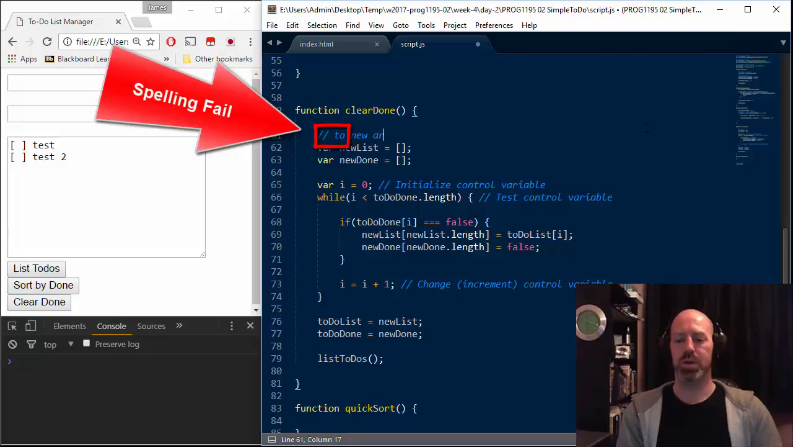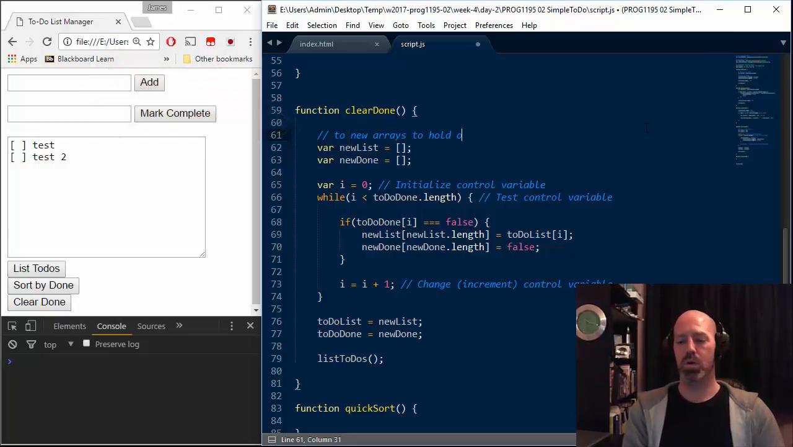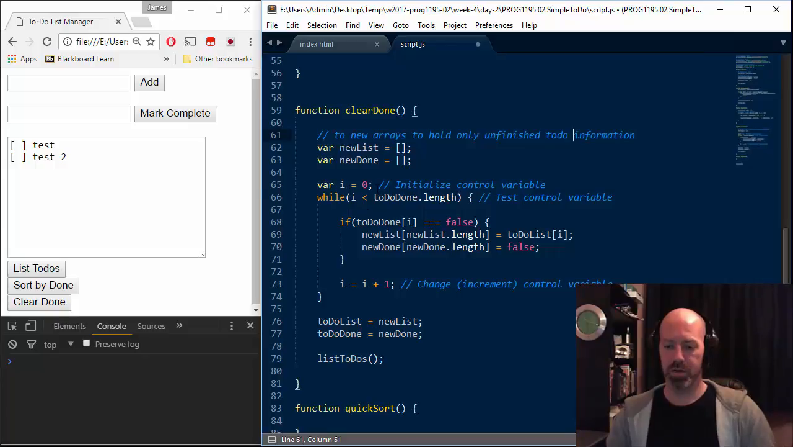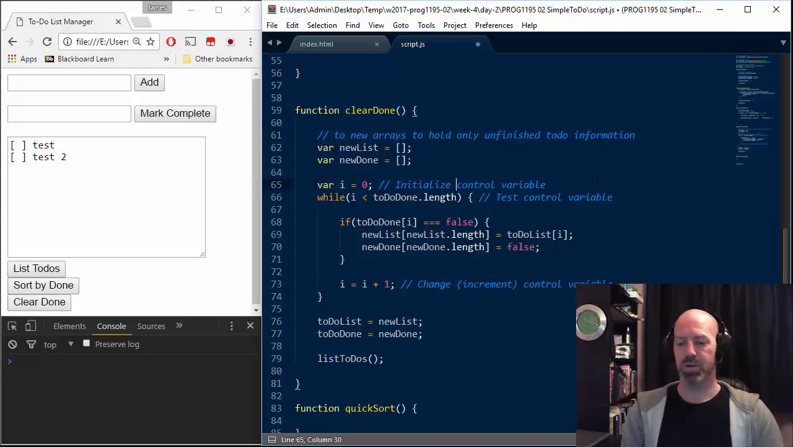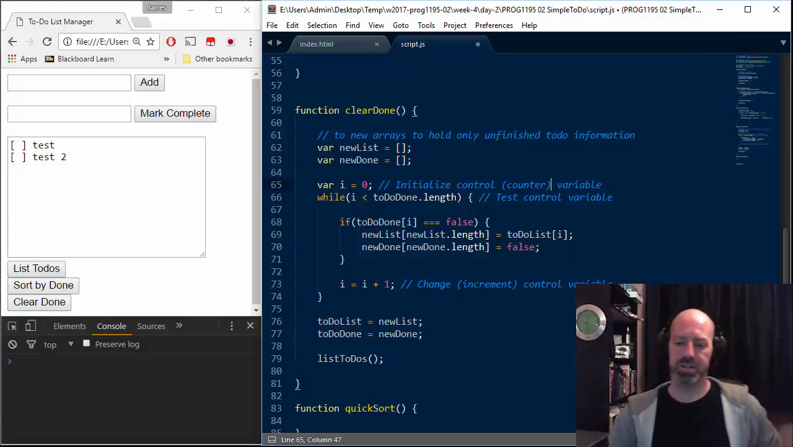So, 2 new arrays to hold only unfinished to-do information, right? We're initializing the control variable to count through the array. So this is our control variable, we can call it a counter variable. And we usually use i because i refers to the index of an array. When we test our control variable, we change or increment our control variable.